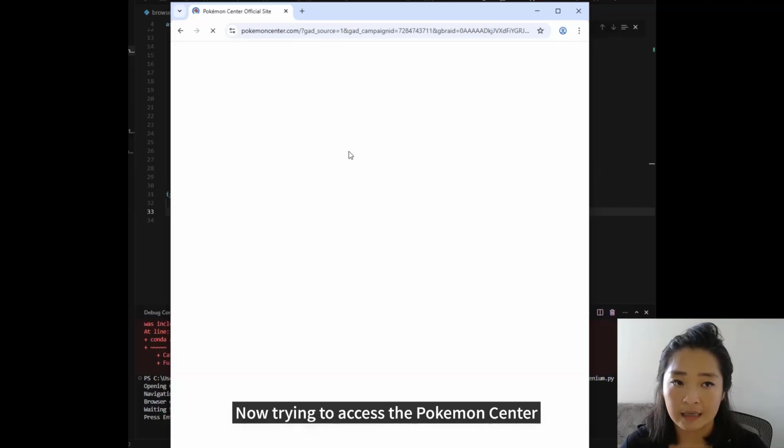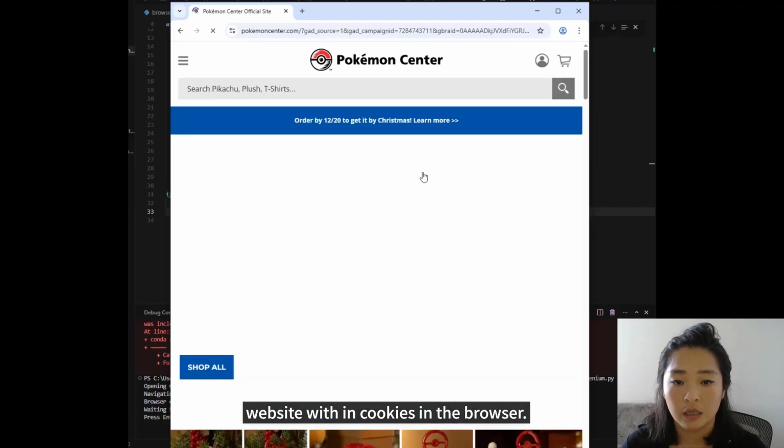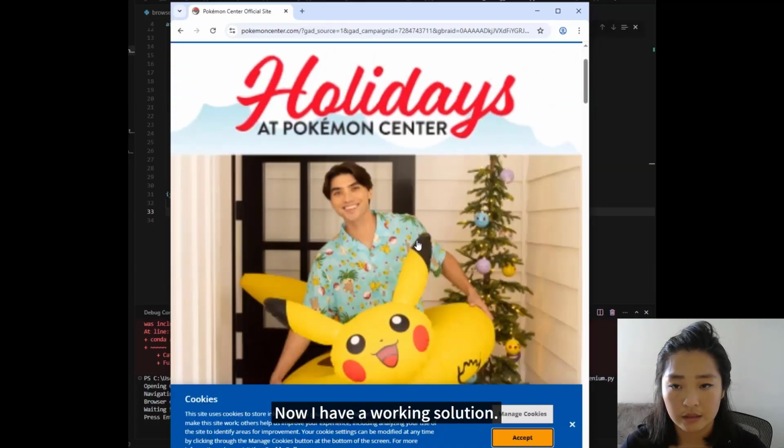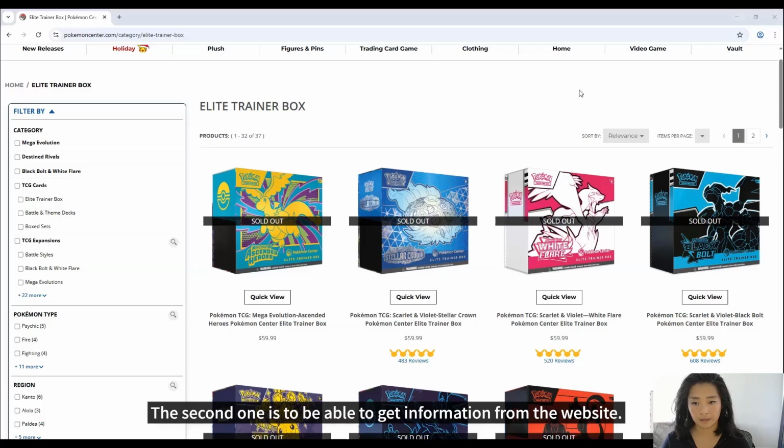Now I'm trying to access the Pokémon Center website with cookies in the browser. I'm no longer getting hCaptchas, and this is great news. Now I have a working solution. There are 2 key steps for us to automate here. The first one is to be able to access the website. The second one is to be able to get information from the website.